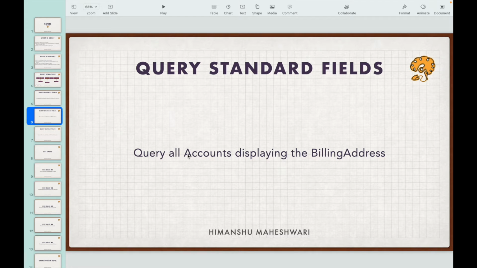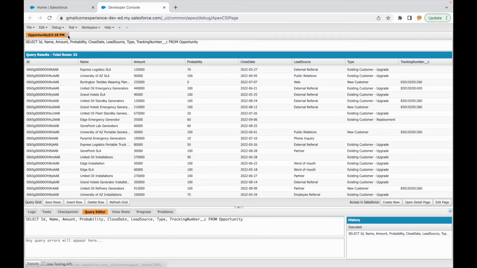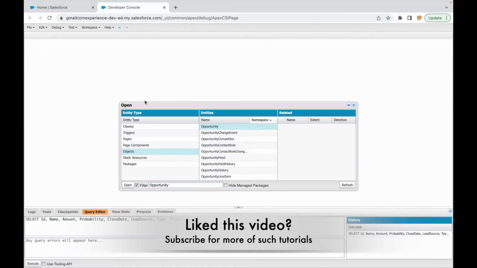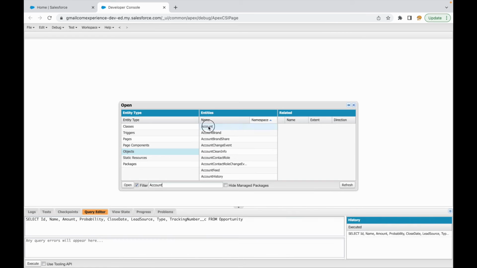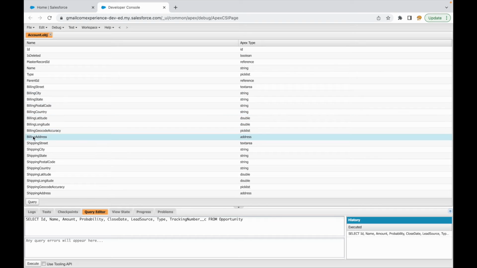All right. So the first thing, how do you query standard fields? Now, I hope you understand what is standard versus custom, right? So query standard fields, you can query all accounts displaying the billing address. So billing address is a field that's available on the account object, right? How do we certify that? Let's check it. Let's close this, and let's go to file and say open account object. All right. I'll go to account and I'll say open. Now here I have billing address, right, which is a standard field. I don't see __c. So I'll start writing my query.